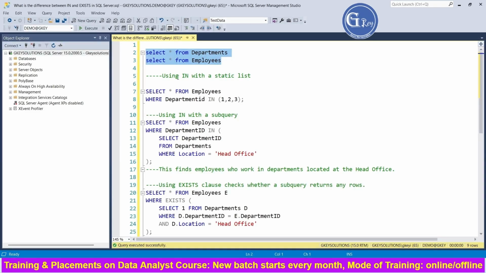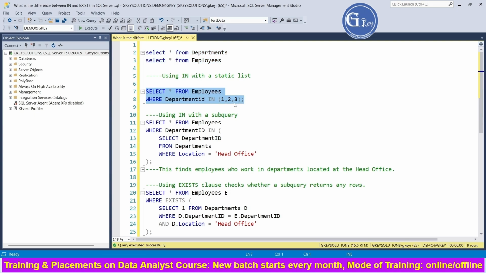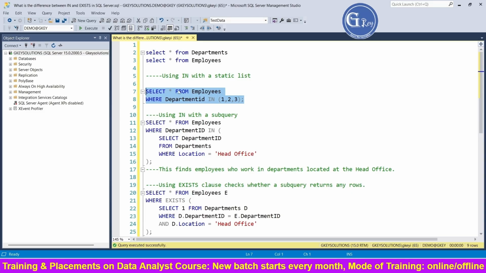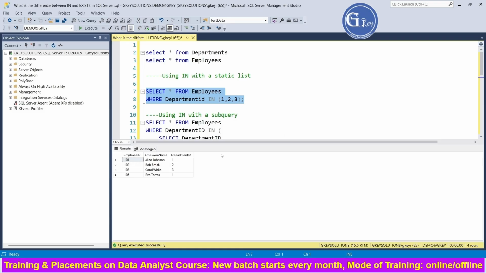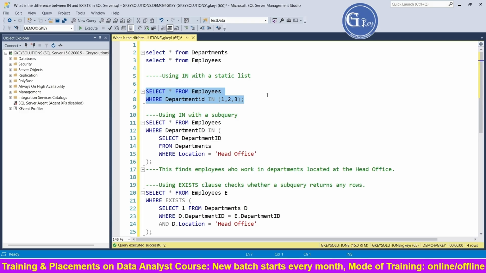Let's see the first condition, using IN with a static list. This is the static list. We are going to check the IN condition with department IDs 1, 2, 3, and we are going to select all rows from employees. Let's check this. Yes, departments 1, 2, 3 have been checked and the output is provided for those department IDs. It is a static list here.